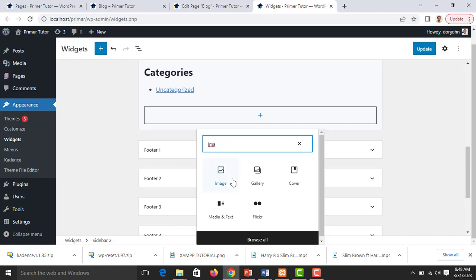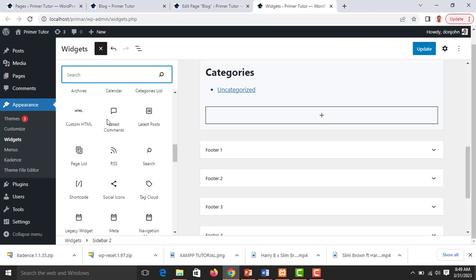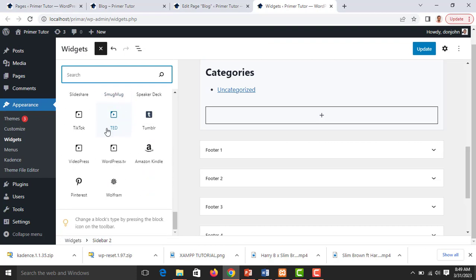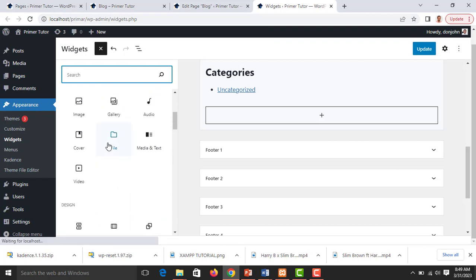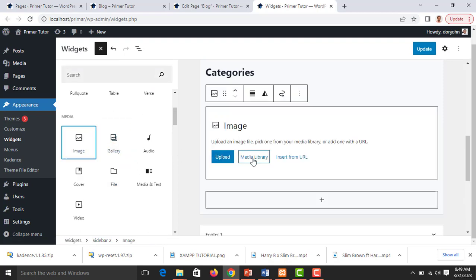And I also want to show you, these are just a few things that you can add. If you click on browse all, you can see that the entire list of what you can add opens here, and you can just scroll down and choose anything you want to add to the sidebar. So I'll still go with the image I wanted to add. So this is the image.